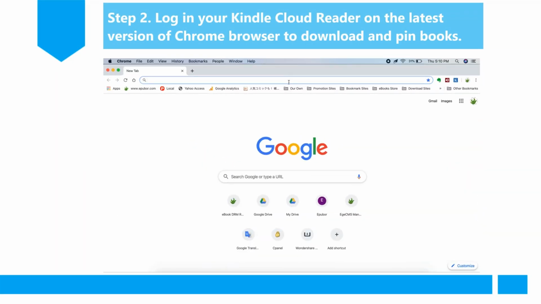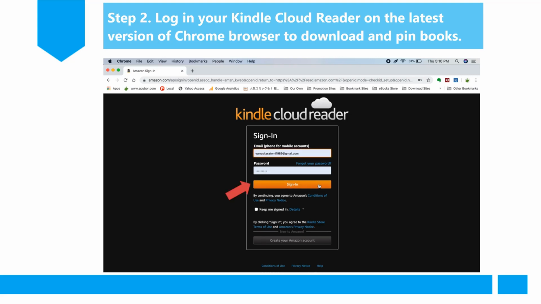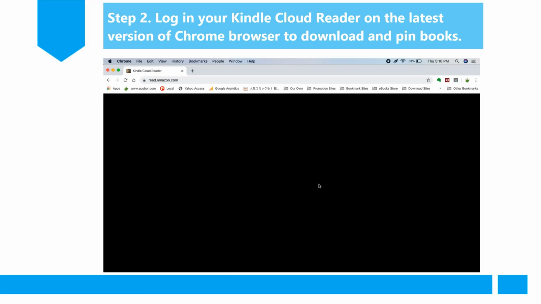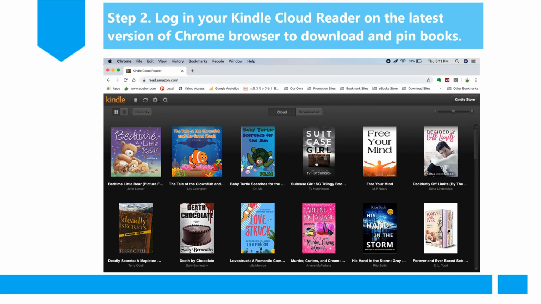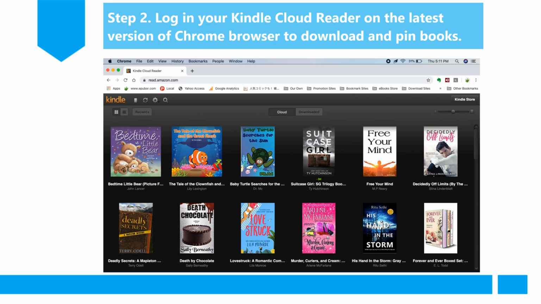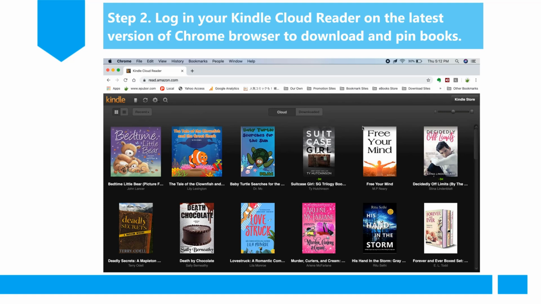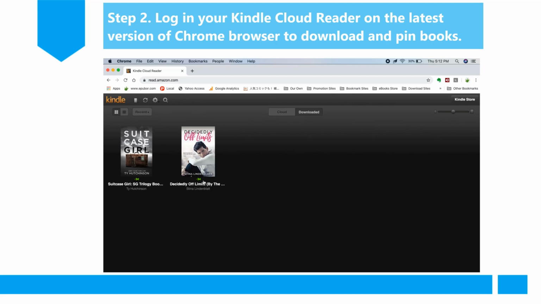Step 2. Download and pin book. Log in your Kindle Cloud Reader library. Select one book, right click, and then choose download and pin book. Downloading and pinning the book. When downloading is completed, they will be displayed in the Downloaded tab with a pinned icon.